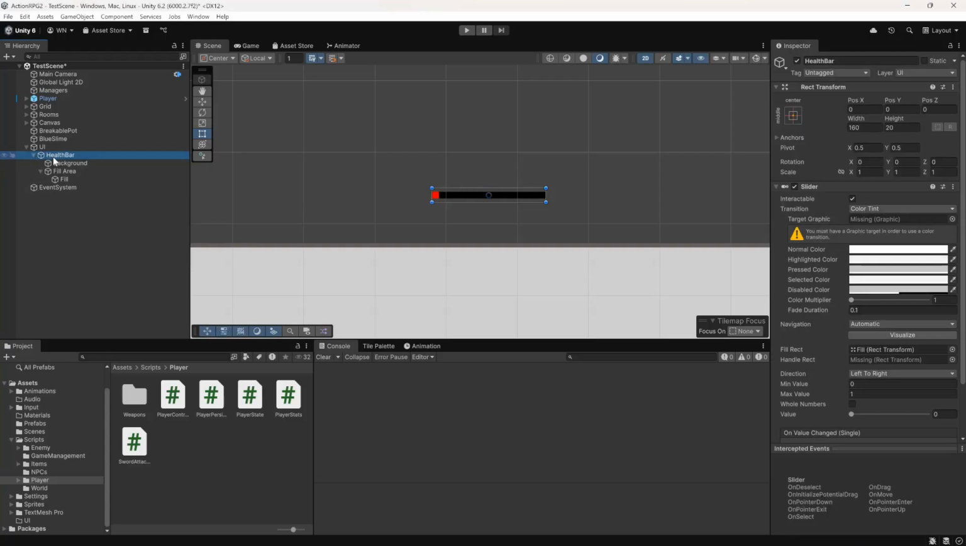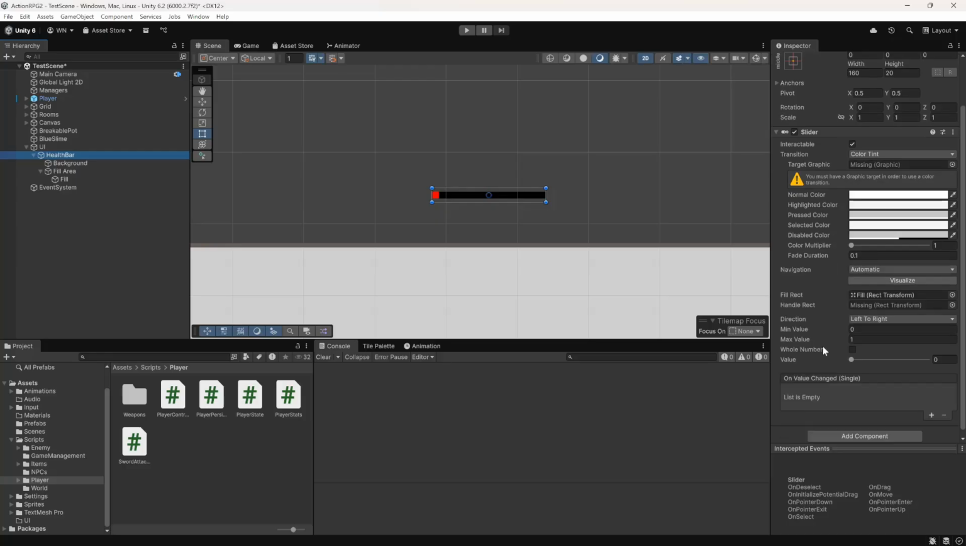Then we're going to go to our health bar. And down here, we want to see first direction left to right, which it should default to, but just in case, you can change that to left to right. The minimum value to 0, maximum value to 1. We do not want whole numbers, so make sure that's unchecked. And we can default the value to 1, so we have a full bar.